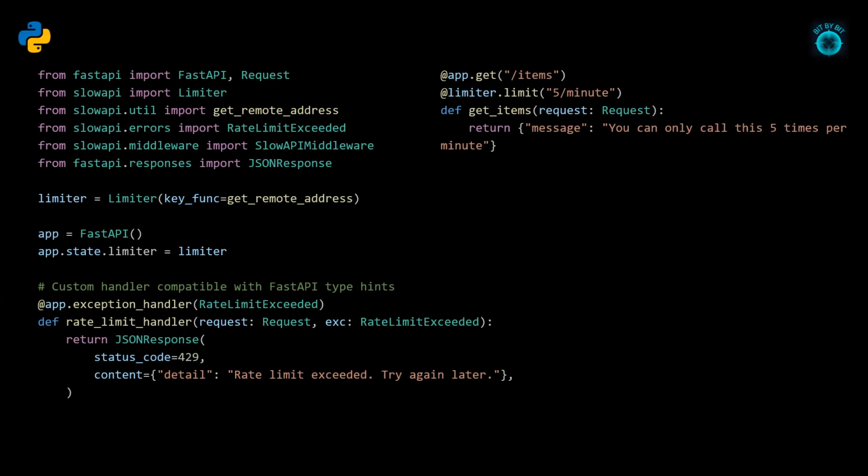In this example, we are adding rate limiting to a FastAPI app using the library SlowAPI. First, we create a limiter object. The limiter uses a helper function called get_remote_address. This function extracts the client's IP address from each request. That IP address is then used as the unique key for tracking request counts. In other words, every client IP will have its own limit.